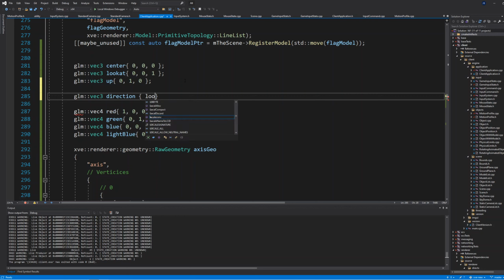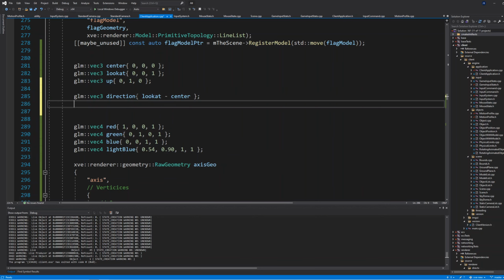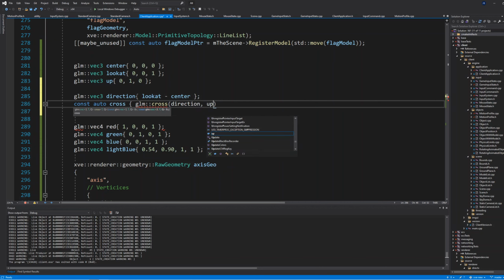So we're going to do lookat minus center. This tells us that red line. That is that red line defined mathematically for ourselves. Okay. We can now get the cross product. GLM cross, and it's the direction with up.